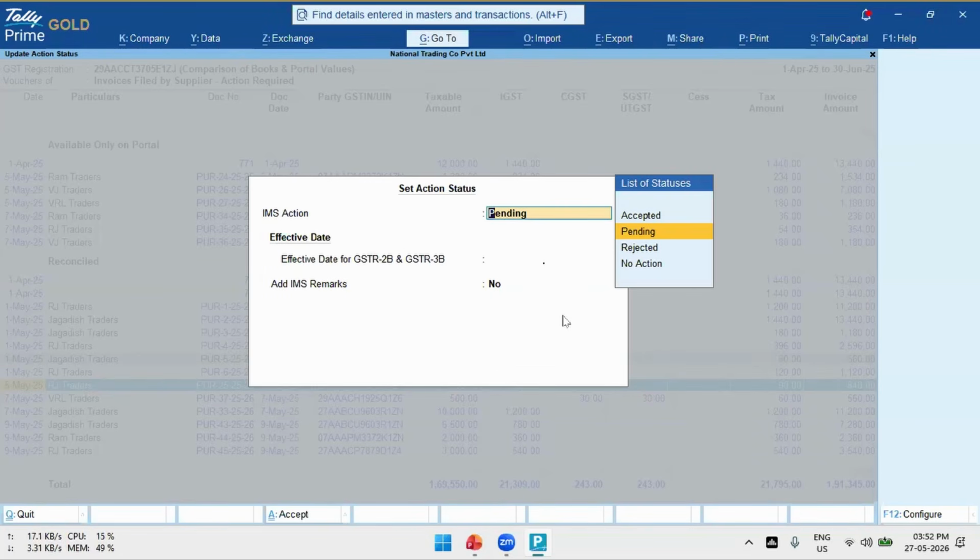And because you had set the GSTR 2B and 3B date as a next month, these two transactions will be available in next month's GSTR 2B and 3B. And for reconciliation, also the same dates will be considered.